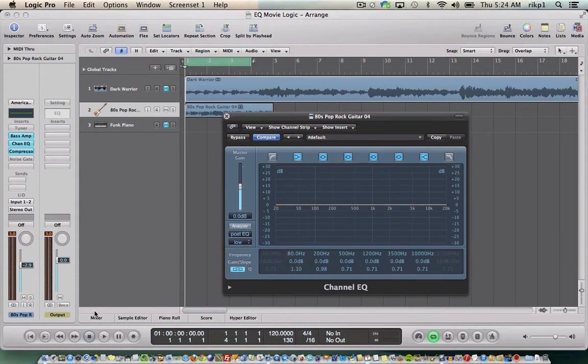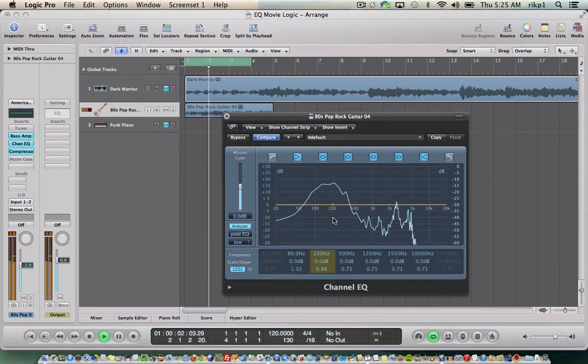Now in this case I have a guitar loop. We'll put the analyzer on. You can see it's pretty heavy up in the 200 mid-range here, and I probably want to cut that a little bit to get it to sit better in the mix, even though this isn't in a mix.